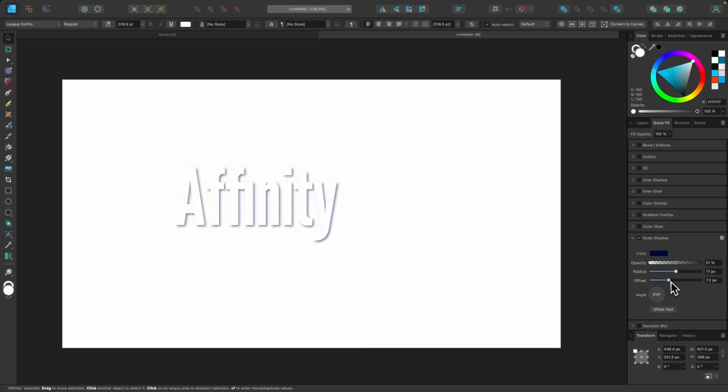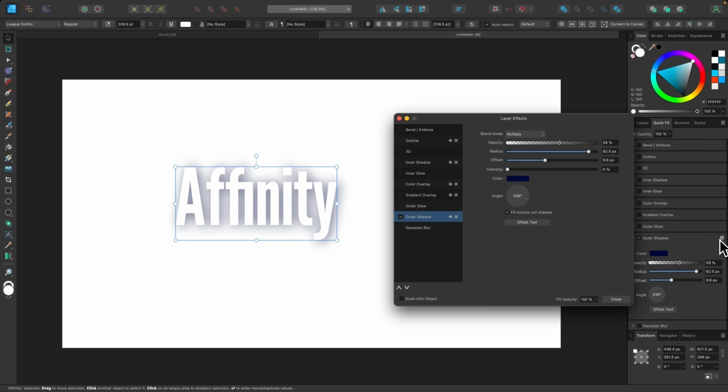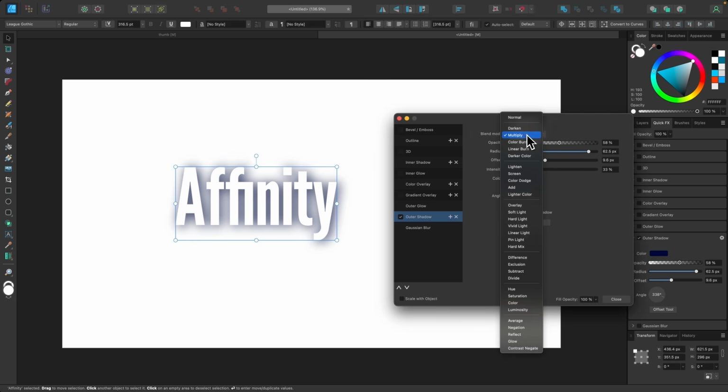You can bring this down and to the right, increase it some more, and you get the idea. And you can change the angle of it over here if you'd like. And if you want to open up the settings menu, we have a couple of additional settings as well. For one, we have intensify. You can make the outer shadow a little darker, a little more sharp. And then you could change the blend mode of it as well if you'd like.